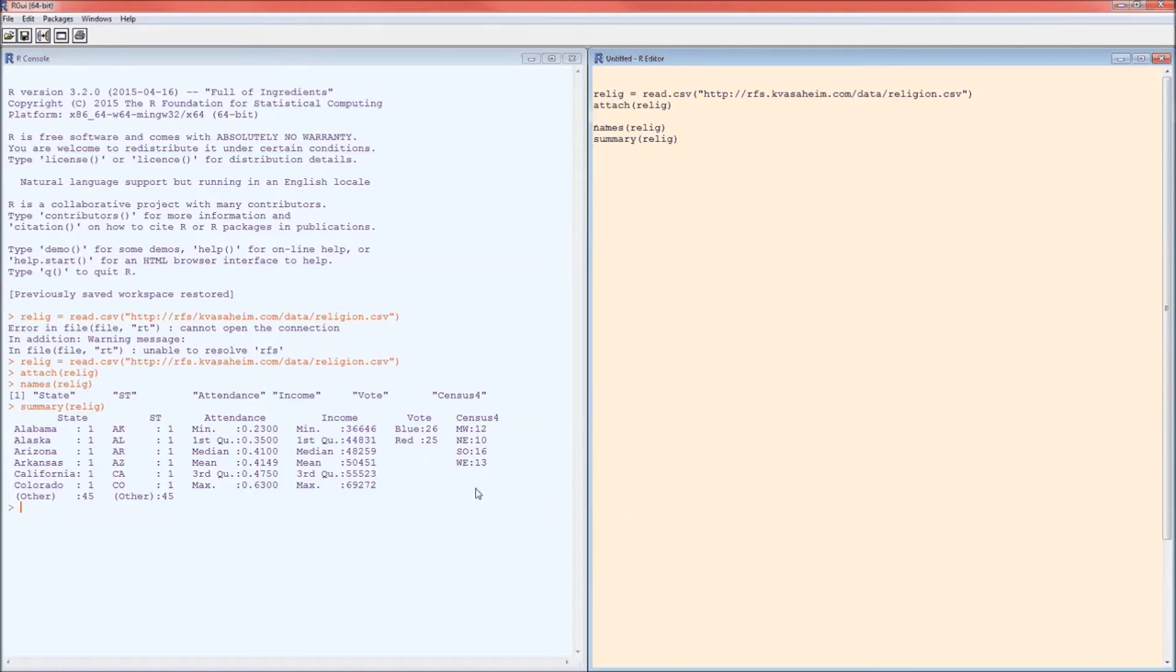We have two categorical variables. We have the dichotomous variable vote, which indicates who the state eventually voted for in the 2012 election. Blue means that the state voted for Barack Obama, the Democratic candidate. Red means the state voted for Mitt Romney, the Republican candidate. And of course, the census 4, which tells us which region of the country the state is in: Midwest, Northeast, South, and West. That census 4 is rather familiar to us. Note the spellings and the abbreviations.